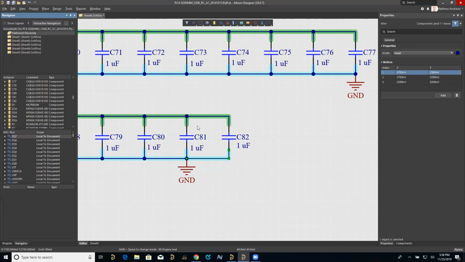So now in Altium Designer 20, as soon as you add in that component to the schematic sheet, it automatically gets added to the dynamic model and the unified model for the project.